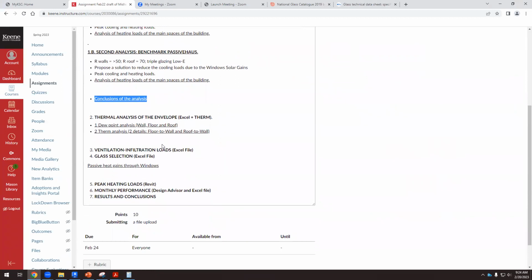Then there is more to that report. We have to run the thermal analysis of the envelope with the Excel file and Therm. We have to work with the dew point analysis and with the Therm analysis in two details, the floor to wall and the roof to wall. You have already done this. Most of you did good work analyzing a floor to wall transition. Now we have to analyze a roof to wall transition. We have to do this with the dew point analysis.